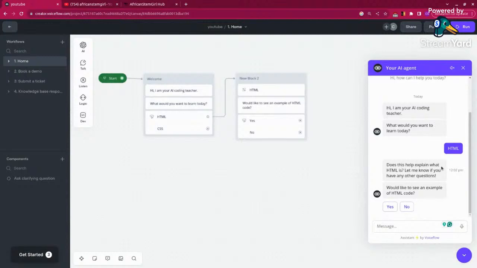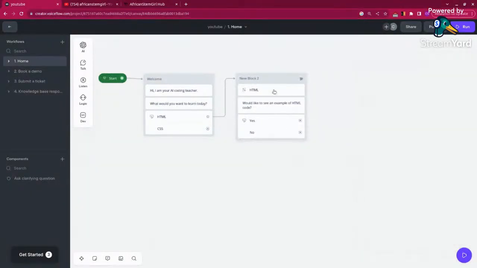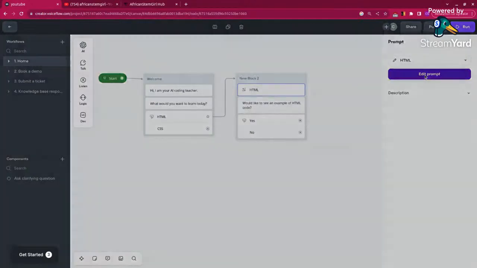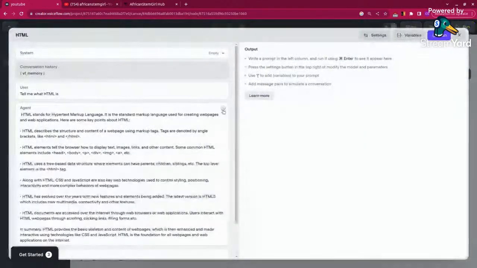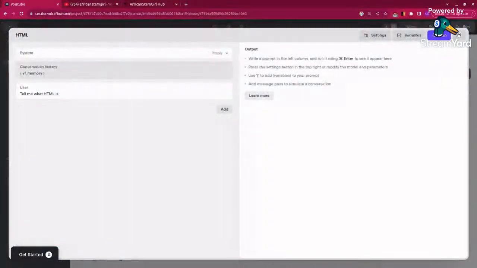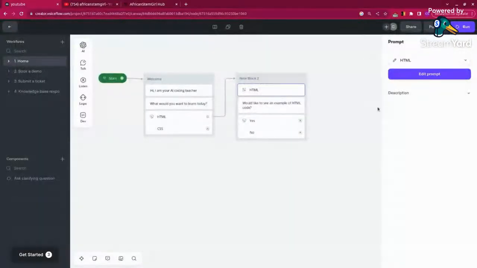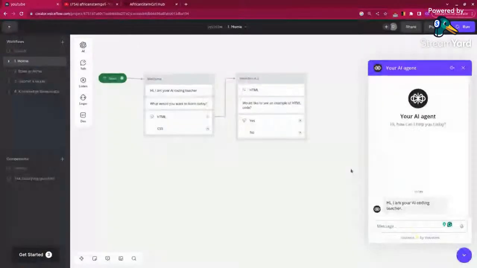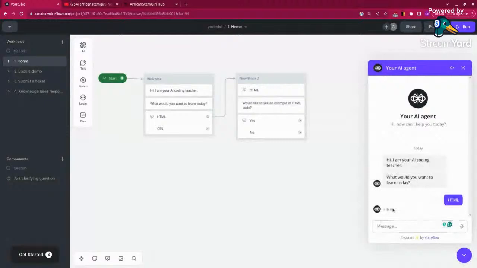Does this help me explain what it lets me know? Oh, it did not add that response. So that means, let me end chat. When I come here and I add this conversation text, let me just remove this from here and I go back. We will look into how to do that as well. Let me add this. So now the AI has kind of taken over and it's asking the user more about our HTML, which is not what we want.